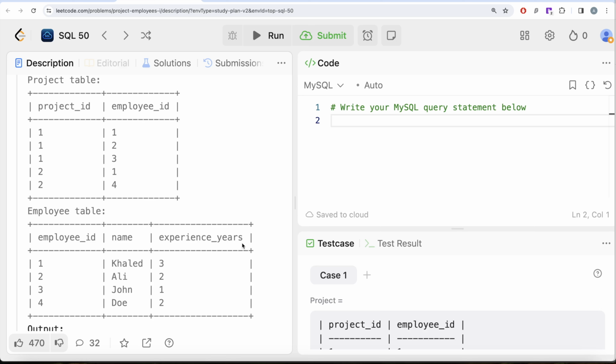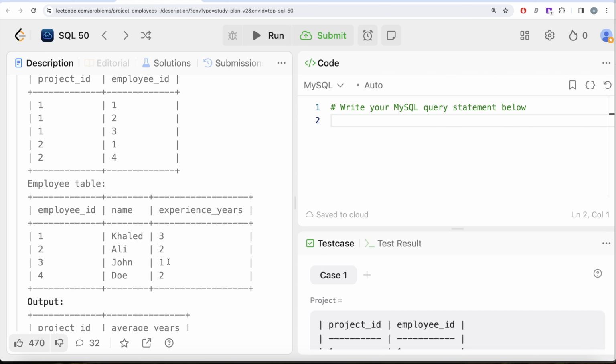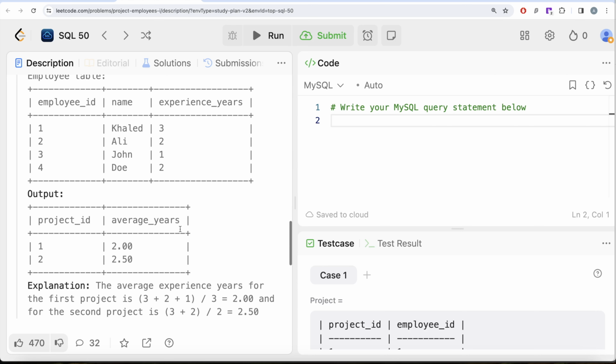It is guaranteed that. So to find the average experience years, let's say for project ID 1, for every project we need to get the average experience years. For project ID 1, there are three employees working on it: employee ID 1, 2, and 3. Employee 1 has experience of 3 years, 2 has experience of 2 years, and 3 has experience of 1 year. So total experience is 6 years and 3 people are working, so the average experience for project ID 1 is 2 years. Similarly for project ID 2. So that is what we have in our output.